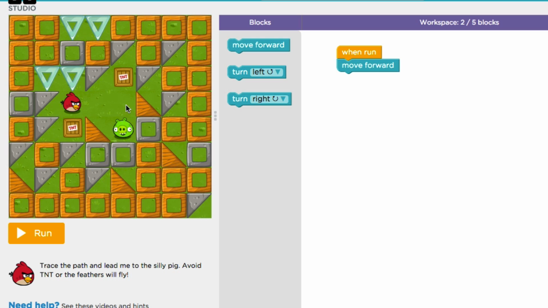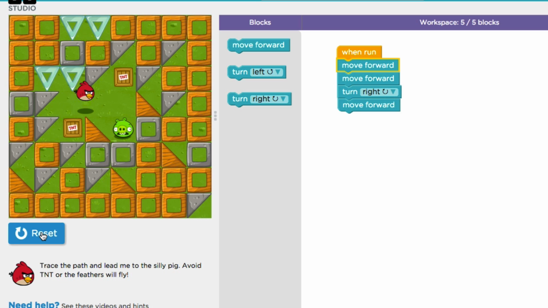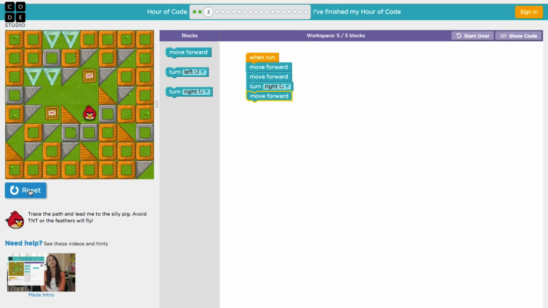So the first thing we'll do is move the 2 spaces that we know we need to move. That's going to bring us to the very end here. And then we need to make a right turn before we move forward again. So I'll put in this turn right, and then another move forward. Snap that into place, and once it's there, we can hit run. Here he goes. He moves right, he moves forward, and he is there.